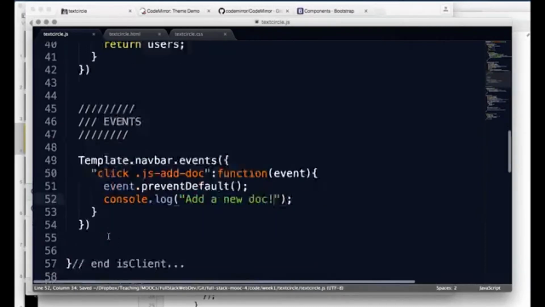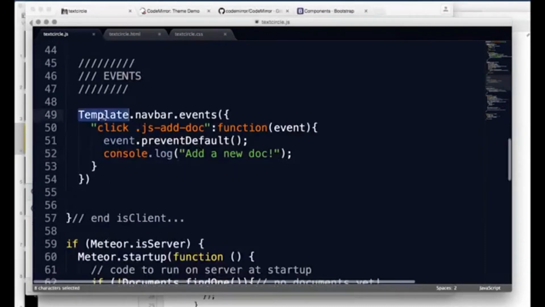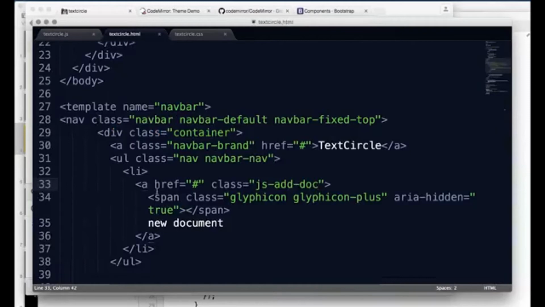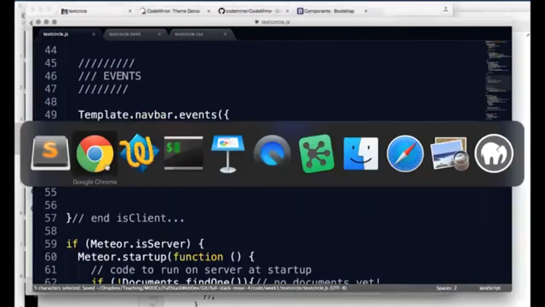So let's just check that code again in case we've forgotten how to do events. So template, navbar, the name of the template, and we're adding events, and we're saying when someone clicks on anything in that template with the class of JS add doc, I want you to call this function, passing it the data about the event. And if we just double check that, so here we are, there is the navbar template, there is the A tag with the class. So basically it's binding an event listener to that A tag, which will trigger, and let's just save that one.